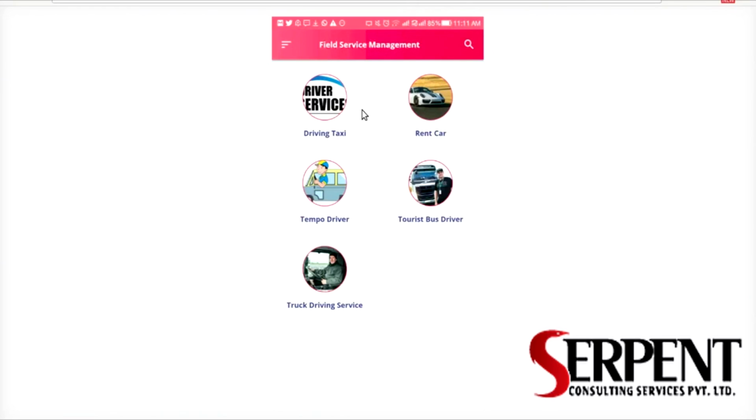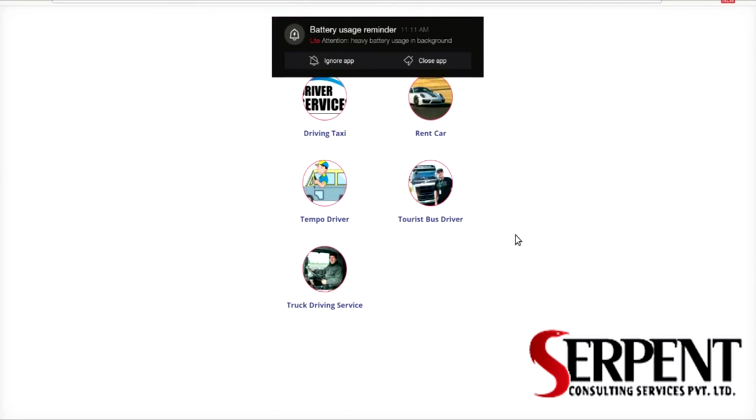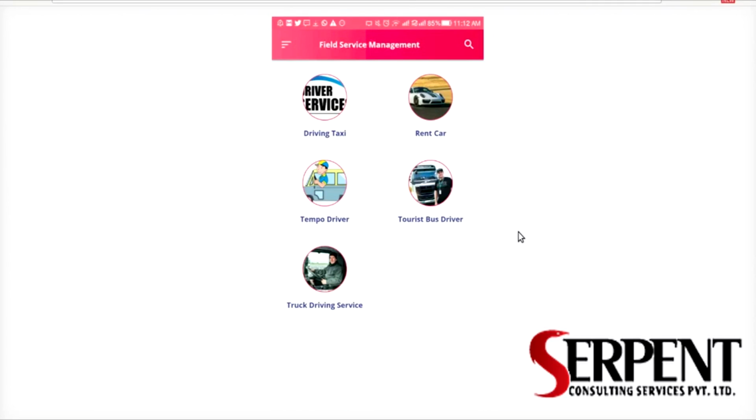So this is the mobile application interface. Here the customer can see all the services that have been provided by the online taxi servicing company. Inside this we have added driving taxi, rent a car, tempo driver. All the services that you have entered in the Odoo backend will be shown over here.